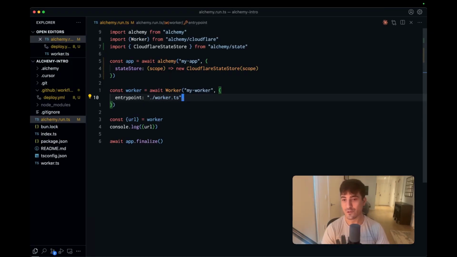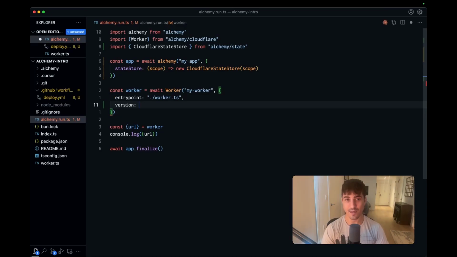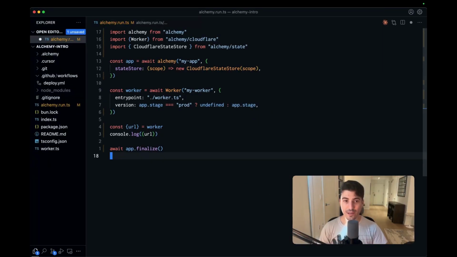Now, because we want previews for feature branches when we open pull requests, we're going to specify the version. In the case that the app stage is prod, we actually don't want to pass in a version. But if it's not prod, then we will pass in the app stage. So in the case of this version field, if we pass in undefined, then it's going to assume that it is our production worker. Otherwise, it will create a stage with the name, and this is going to be specified in our GitHub workflow, where we actually do the deployment.